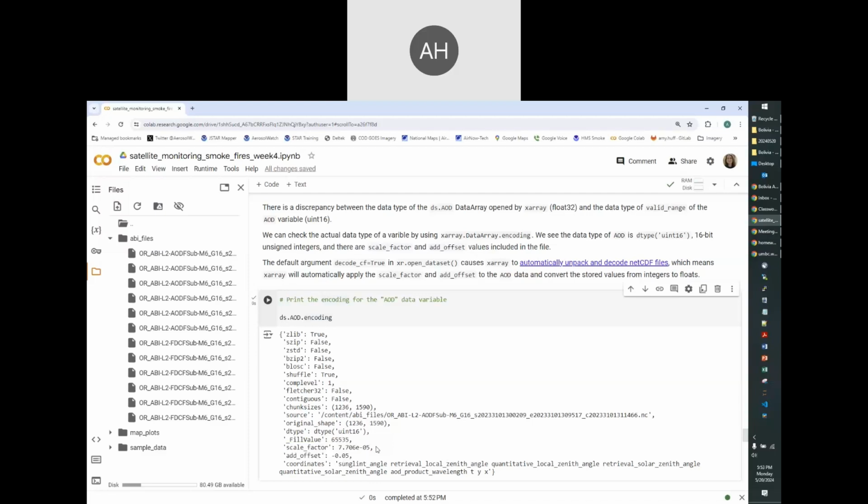What has to happen is that when the AOD data are read, when the file is opened, you have to multiply the AOD data times the scale factor and add the add offset. That converts the unsigned integers to floating point numbers. But Xarray automatically does that for us. When we use xr.open_dataset, decode_cf equals true automatically has Xarray unpack any encoded files, so it automatically applied the scale factor and the add offset.